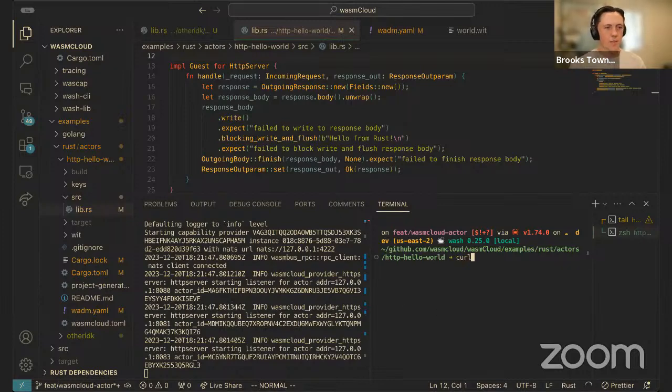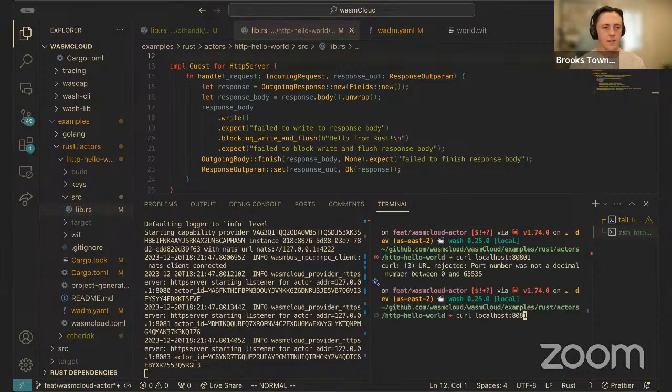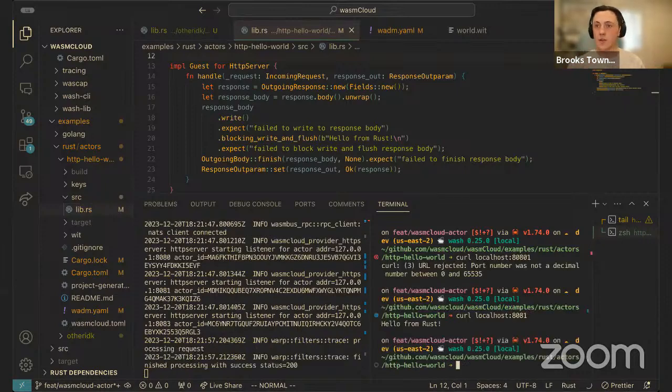Okay, so we got that. We got a couple listeners spun up, and if we curl localhost 8081, we get hello from Rust. This time it's coming from wasmCloud. And so everything works exactly the same, and this is exactly the experience that we are going for.